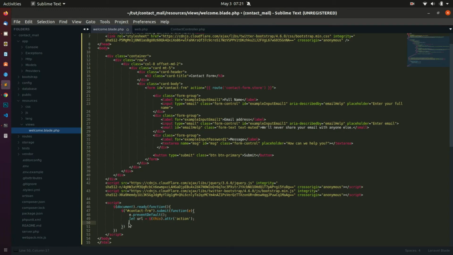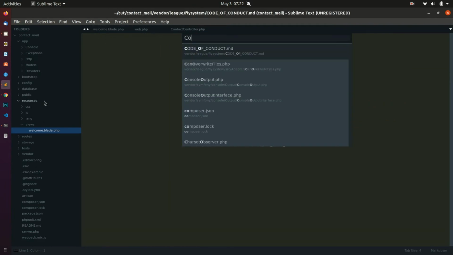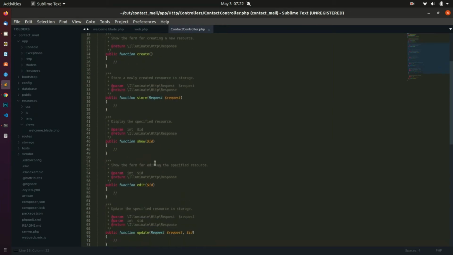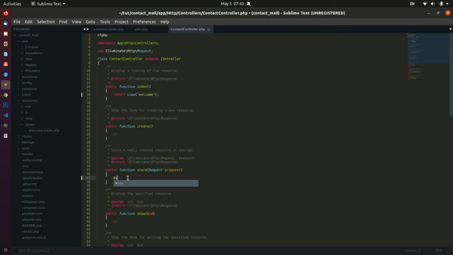Let's get back to our code editor and navigate back to the contact controller. Inside the store method of the controller, first, we are going to validate the user's request, making sure that every field in the contact form is filled. We are going to use the Validator facade to validate the request. This will help us catch the validation errors and return them to the user.